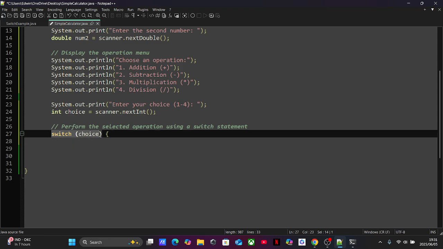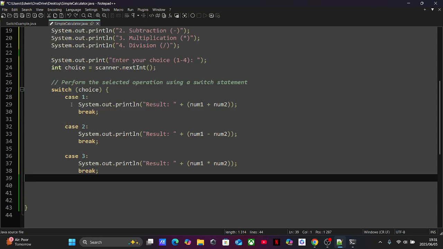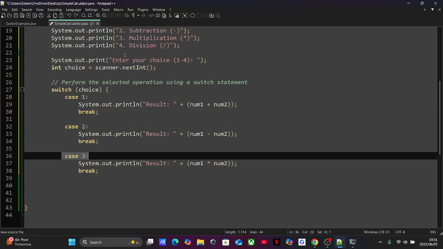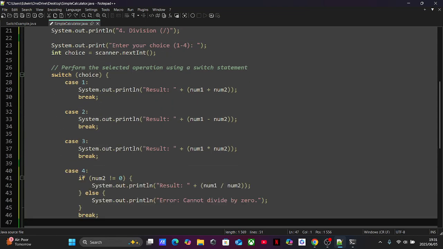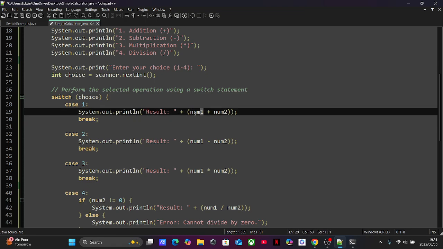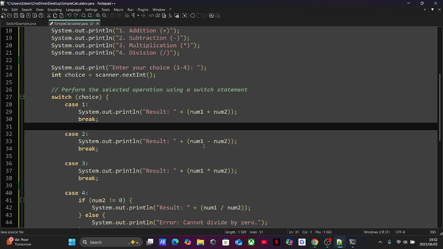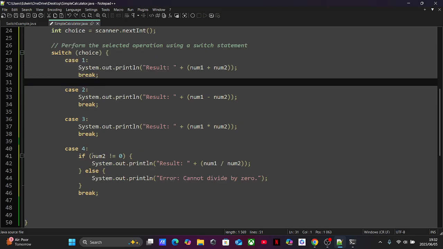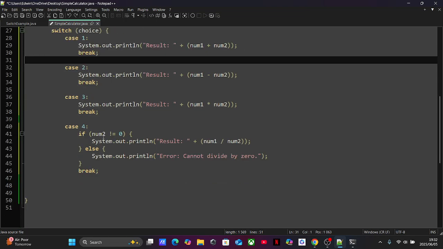You create your switch statement with the condition inside these brackets, then you open up your body and have your cases. You have case 1, case 2, case 3. As you can see, we're missing case 4, but we'll add it now. Case 1 is addition: number 1 plus number 2, so the result is number 1 plus number 2. Break. Case 2 is subtraction, number 1 minus number 2. Case 3, multiplication. Case 4 is division, as you can see right here.